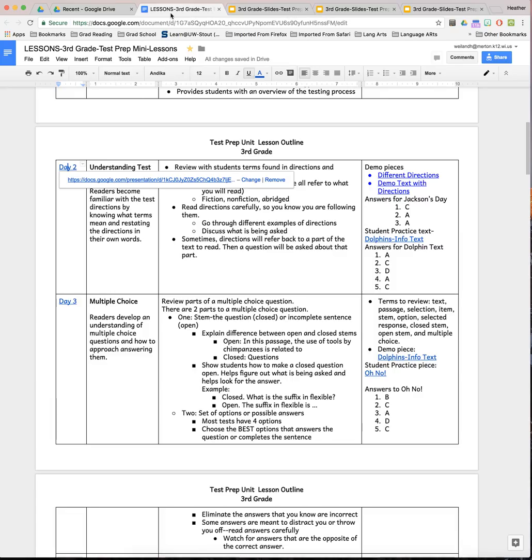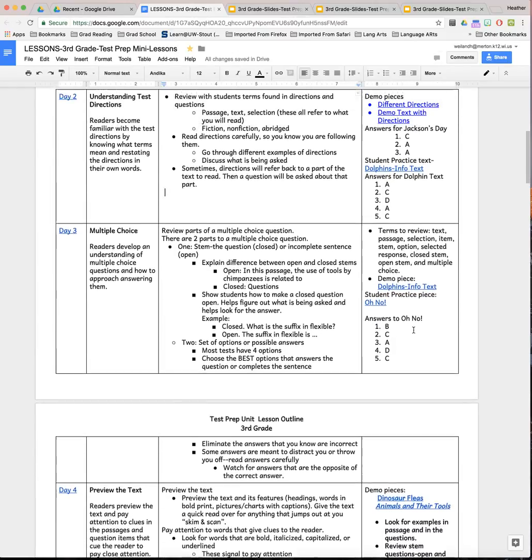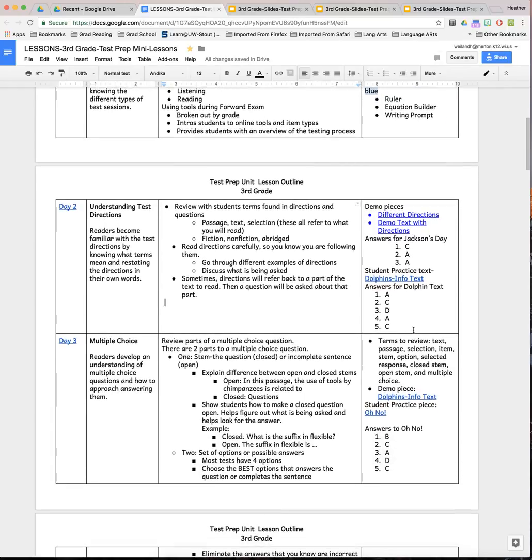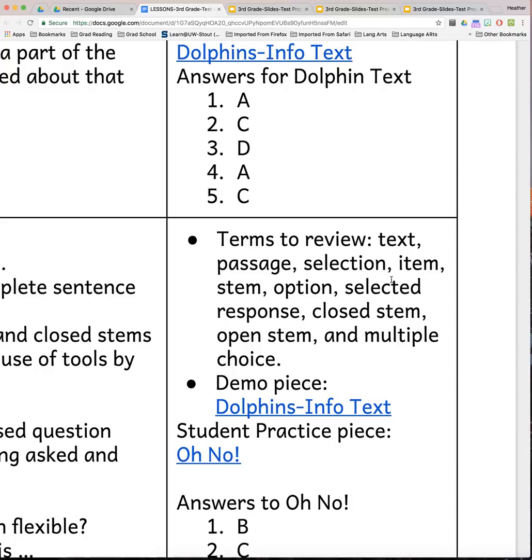So then again, when we're looking here at day 2, they're doing test directions. Then you have here the explanation of what that is and the things you would want to go over with them. With this kind of stuff too, then you would show that with them with the demo pieces I have. And the demo, when I say demo text, I think that was the terminology I used. Those are a lot of the times that you'll use part of it to model and then the other part to practice with them.